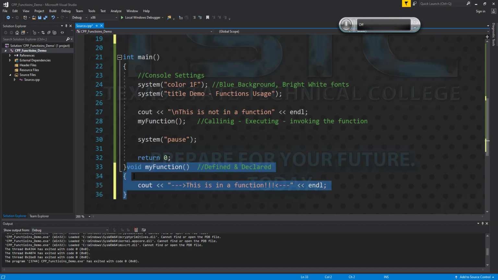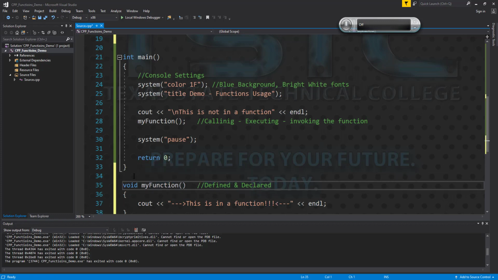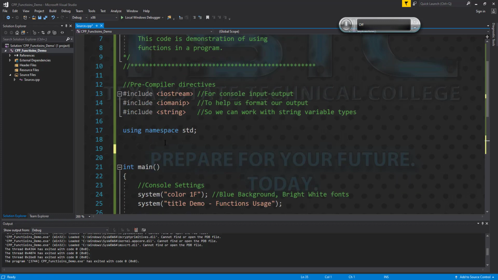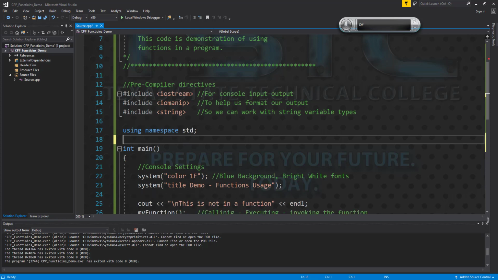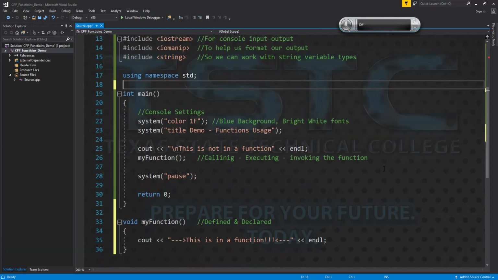Oops, Control Z. There we go. So now our function is below main instead of above main. Delete some of that out, close out the window so we can get a better look at this. So we've instead declared and defined it below main, and watch what happens when we try to run this program.